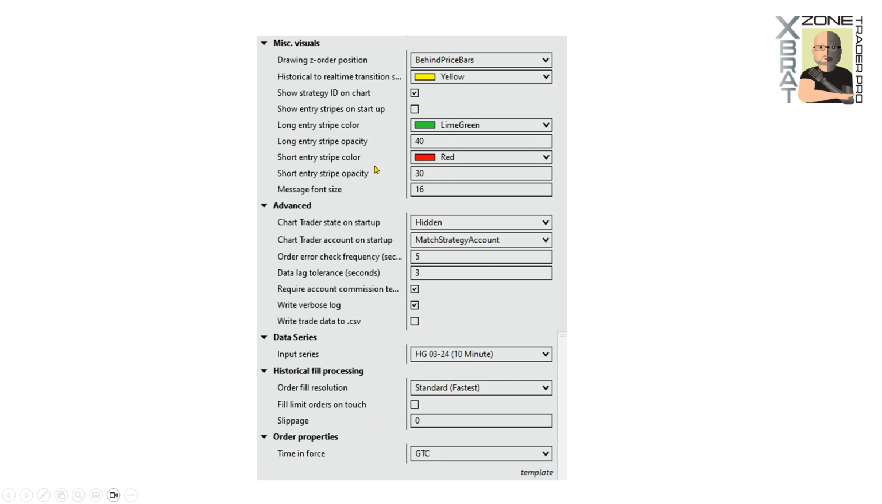And then we do have a couple more. One of the big things here is require account commissions. So we're going to go through this in the live session. When you're doing backtesting and optimization, it's good to include those commissions, but you need to set those commissions for the instruments depending on your NinjaTrader, whether it's lifetime, lease, or whatever it is. And we'll go through that in the live session.